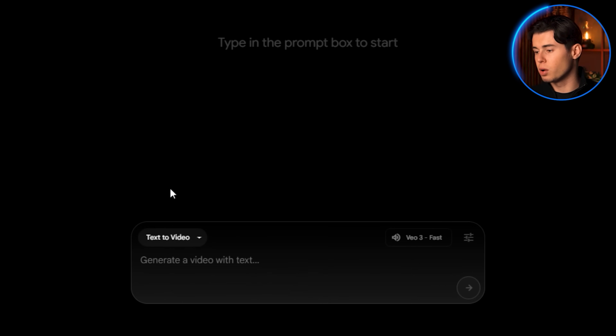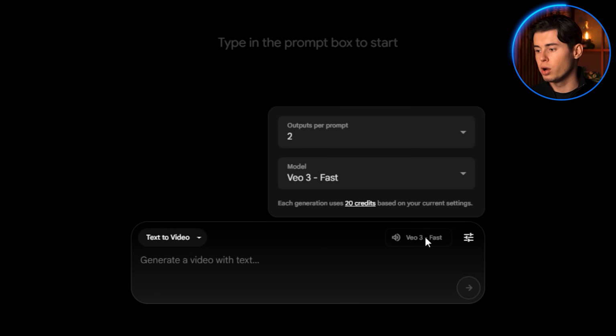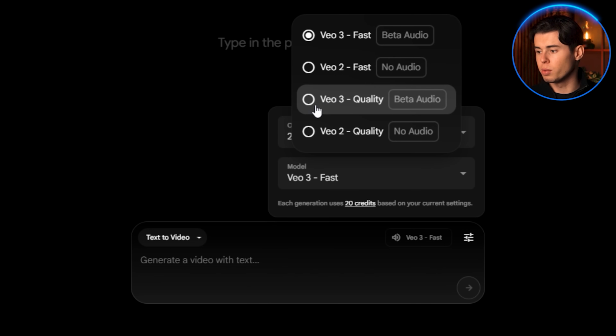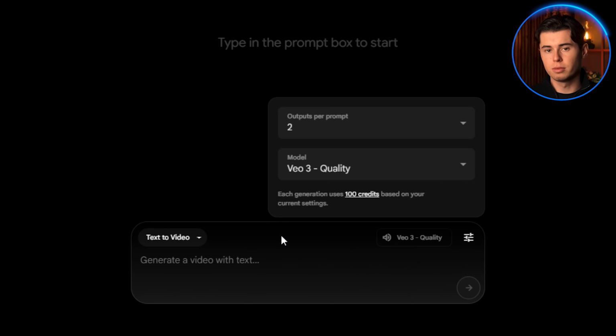Switching back to text to video, on the right side, you can choose your model, the number of outputs per prompt, and the quality setting. I recommend going with quality here because it really does make a difference, especially when you're creating videos entirely with AI.